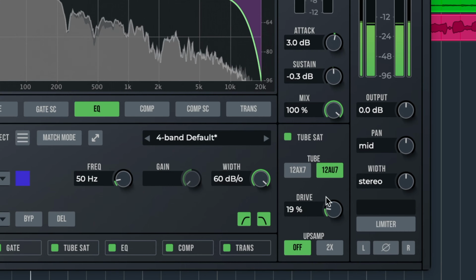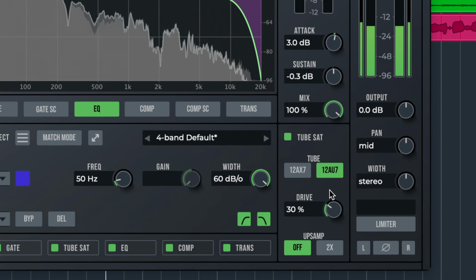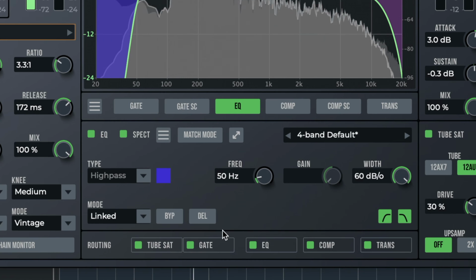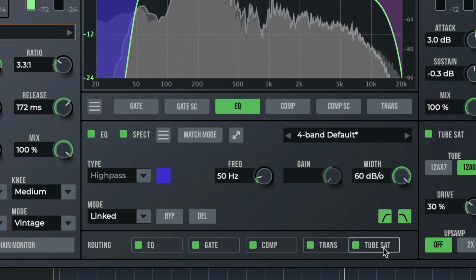The tube saturation module adds warm analog-style harmonics, great for adding character to vocals, drums, or anything. And at the bottom, the routing section shows you how each module is ordered. Just click and drag to reorder them.